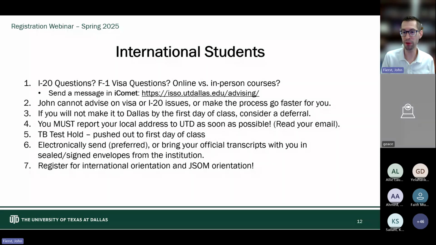And then you'll also receive some information about orientation. There is international student orientation that is for all international students at UTD. And then we have a JSOM, Jindal School of Management orientation as well. That will be taking place on January 16th. That is the Thursday before classes begin, and that is usually when I get to see everybody in person here on campus. So read your emails, make sure that you sign up for orientation. You'll get more information about that as we get closer to the end of this year.